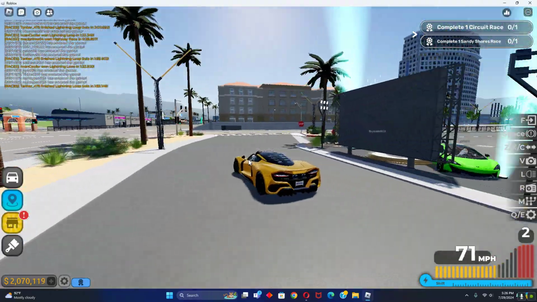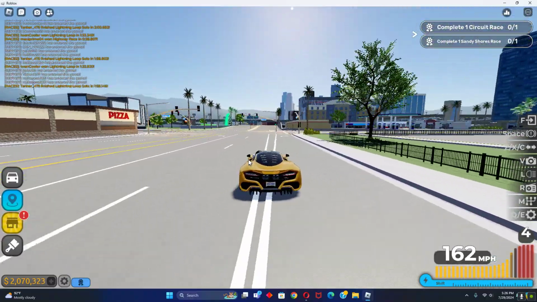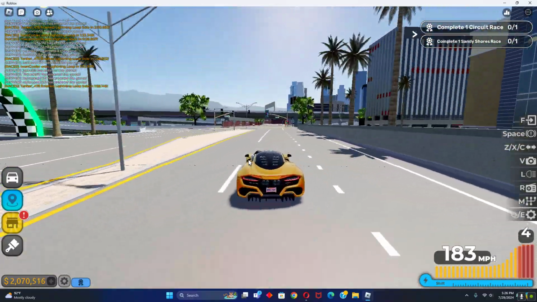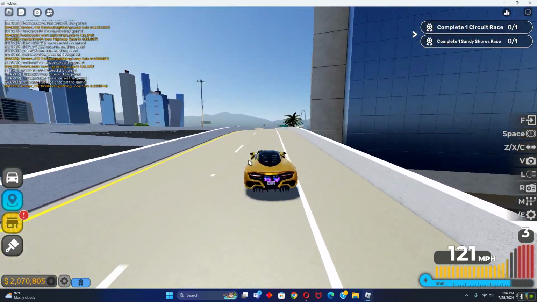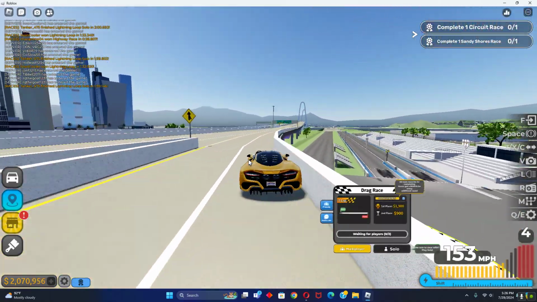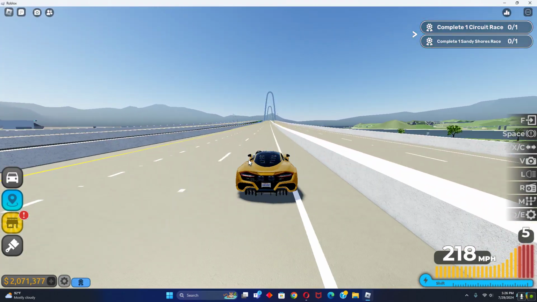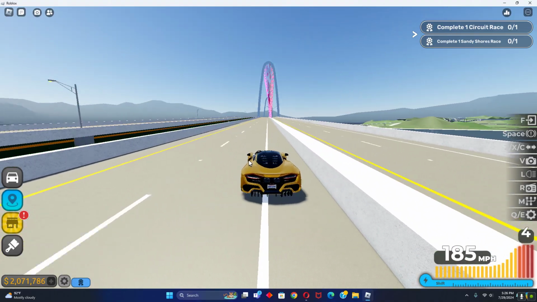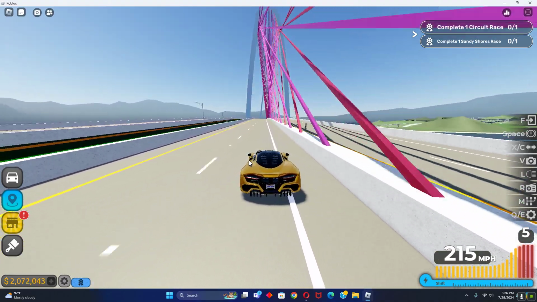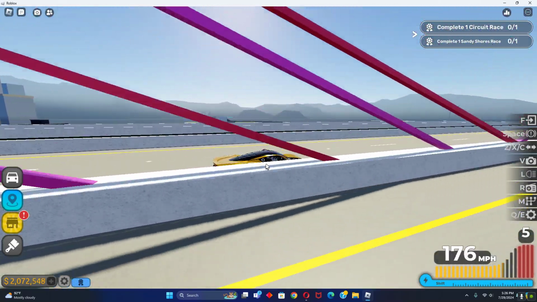And then the second thing is top speed. So we're going to check that out right now. Let me just go on the highway. So we can try it with boost and no boost. We can test it out. So let's try this Hennessey. It looks very good.